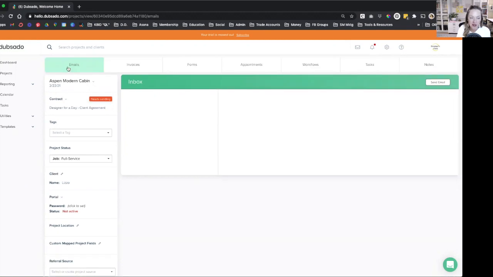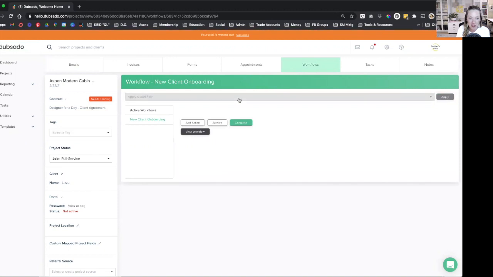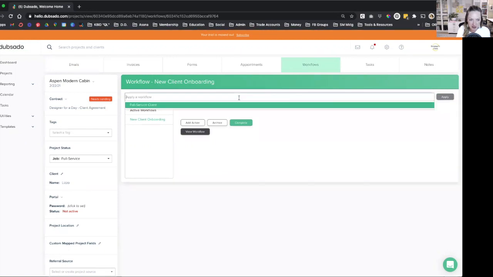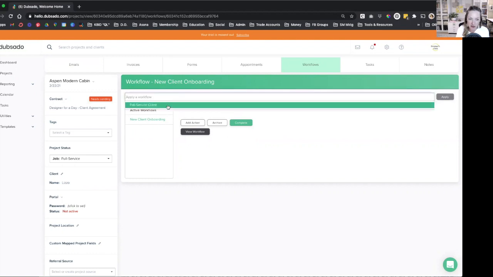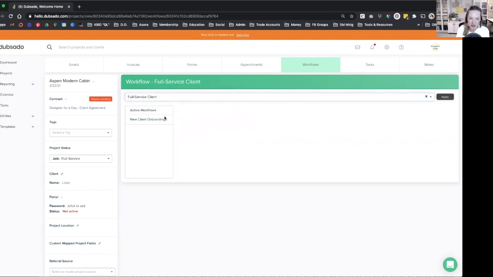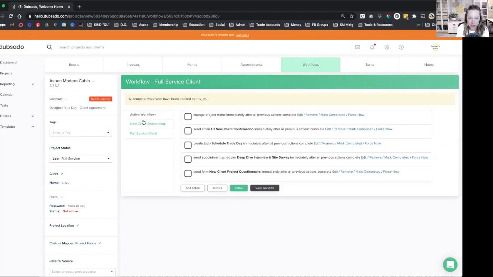At the top of your client portal, you'll have a series of tabs. And the one that you'll probably start out by using is the workflows tab. And if you click on here, you can select any of the workflows that you have created. So let's say I've already gone through the new client onboarding process with her and she has agreed to work together. So then we're going to apply the full service client workflow. Once you apply this workflow, then you're ready to go.